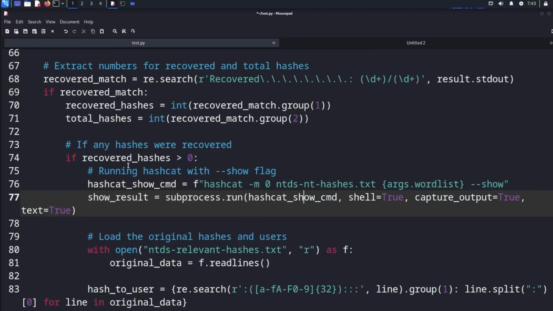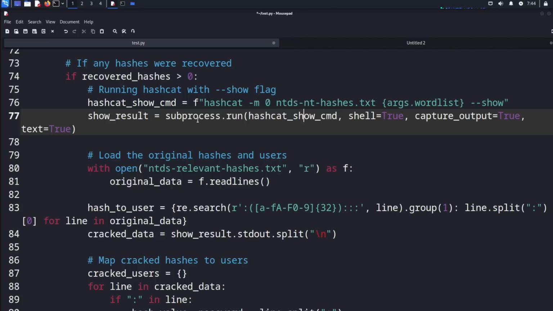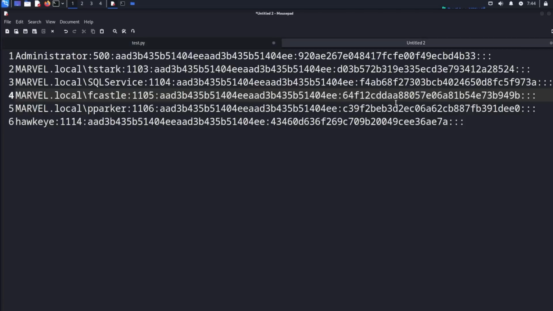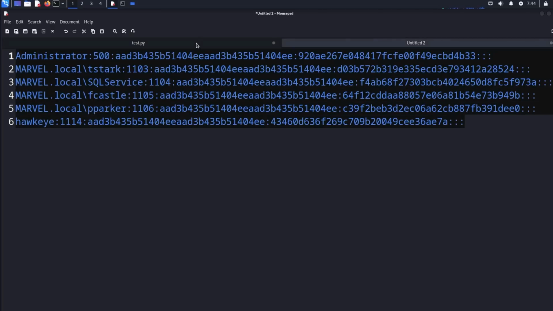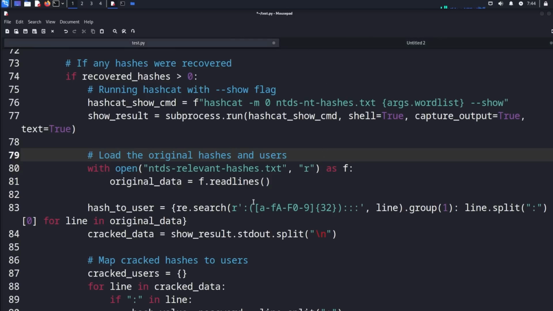Same concept as everything before. Then what we're going to do is load up that NTDS relevant hashes file, because we're going to read from this. These are the original hashes. Remember, they are the complete hashes. They look more like this. So we want to take those. We want to kind of search through those. And that's exactly what we're going to do.